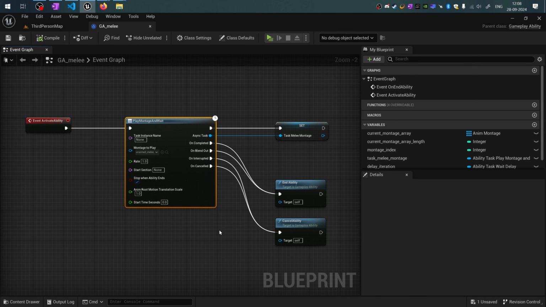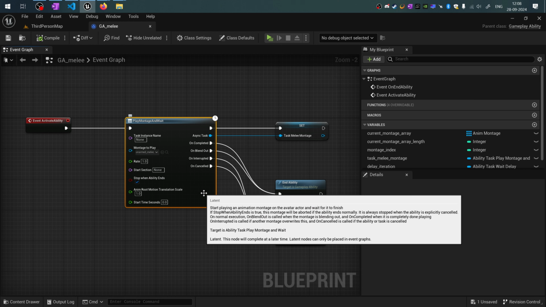So in the event activate ability of this gameplay ability melee, I'm using a blueprint node known as an ability task. So ability tasks help perform certain functionalities asynchronously, and these are also known as latent actions in Unreal Engine. And this is similar to the play montage node that we had executed in the previous topic, but this ability task has been programmed to perform that remote procedure call to every client machine.